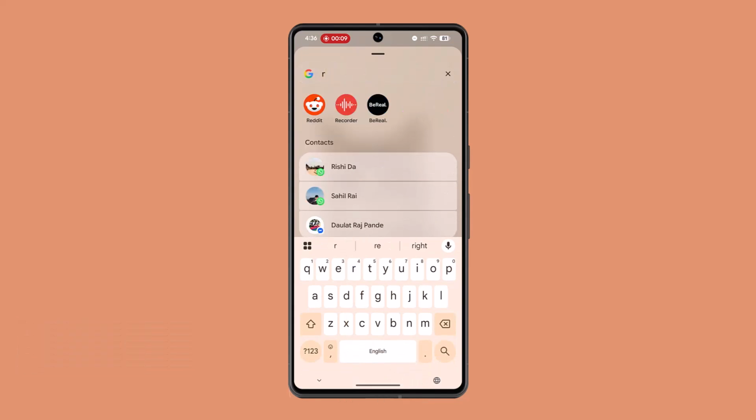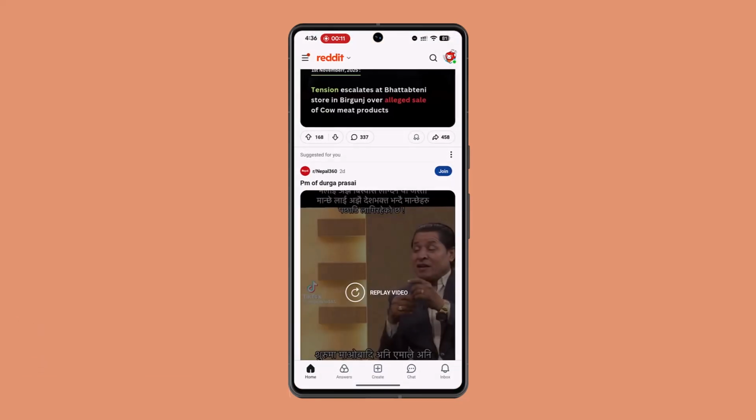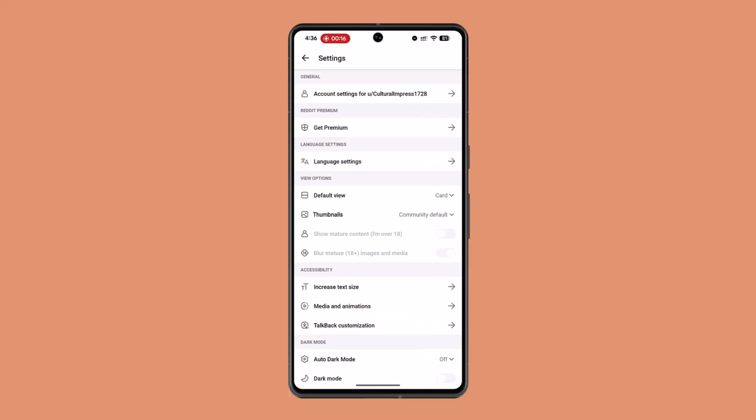Now first things first, you want to launch Reddit on your device. Click the avatar icon from the top right corner of your screen. Go to settings from the list. So when you explore settings, you can find no such option as parental control.